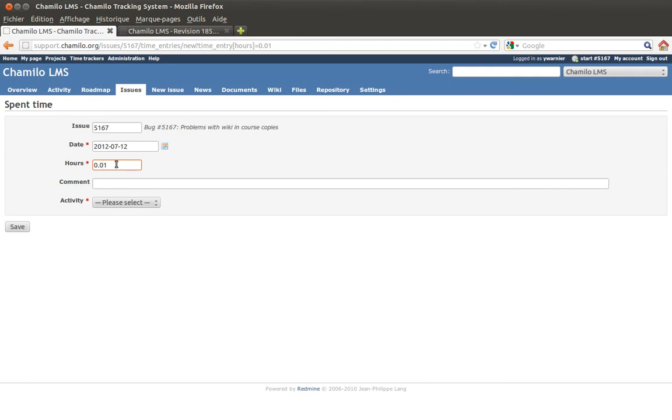Let's say that by default it was suggesting 0.31, hour, sorry. So it will be like 20 minutes or something, and you put a comment. You say counted time for nothing. Yeah. So I'm gonna reduce it because I don't want to really modify the current time tracking. And then you select the activity. So for example, here it would be development.